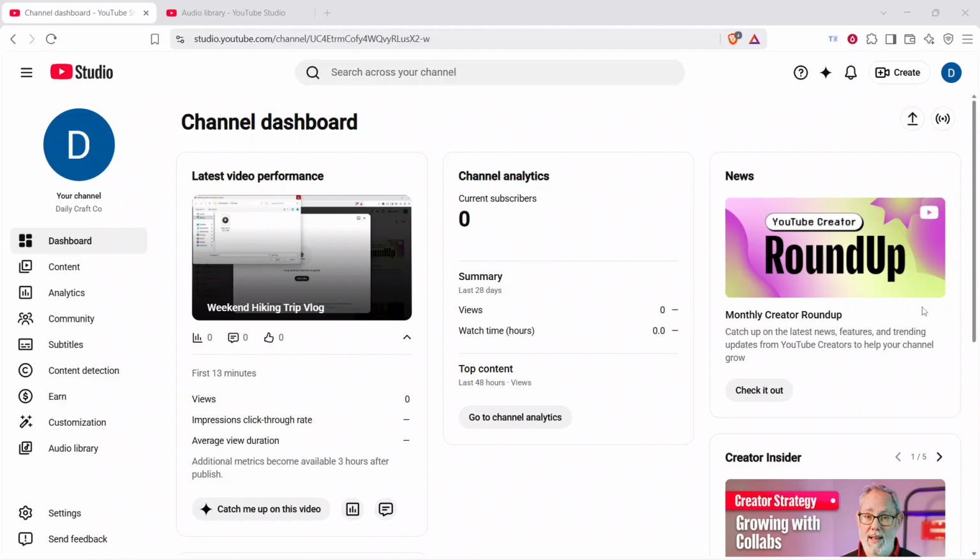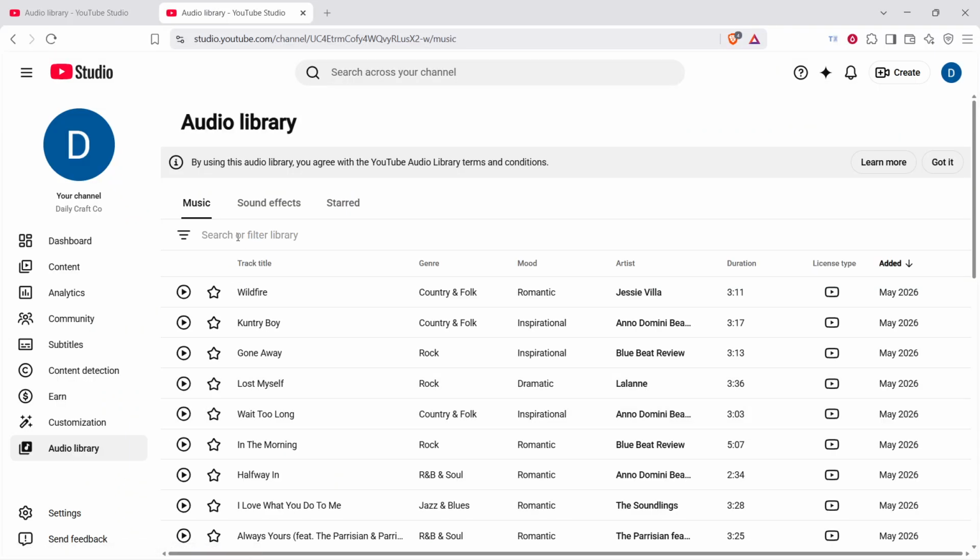Hey everyone, in this video I'm going to show you how to download music in YouTube Studio. Click Audio Library in the left sidebar to open the track list. Click into the Search or Filter Library field at the top and type Acoustic Guitar to filter the available tracks.